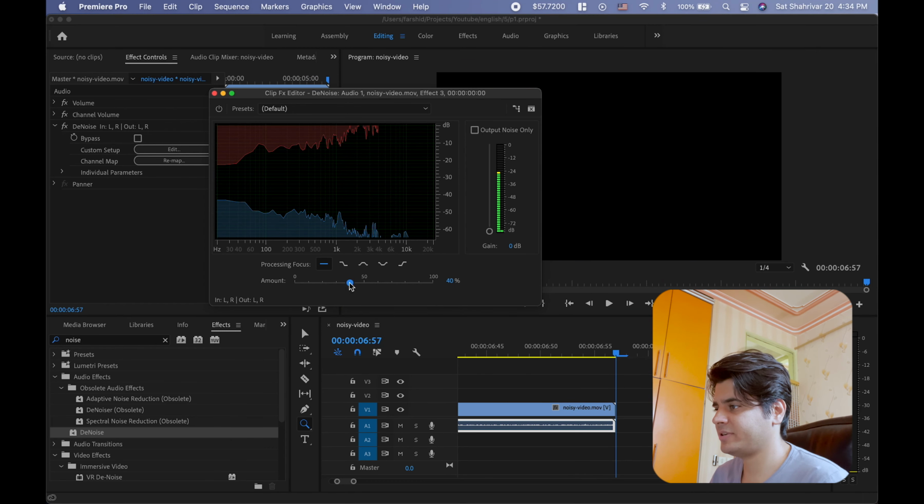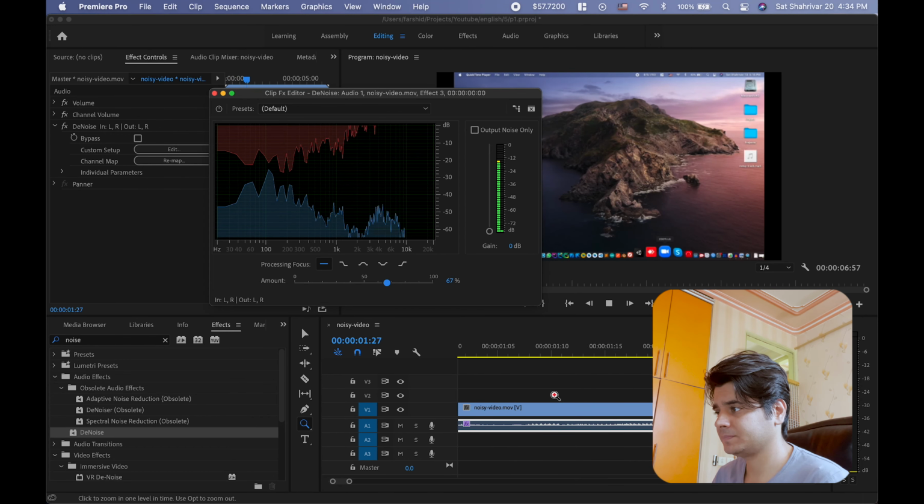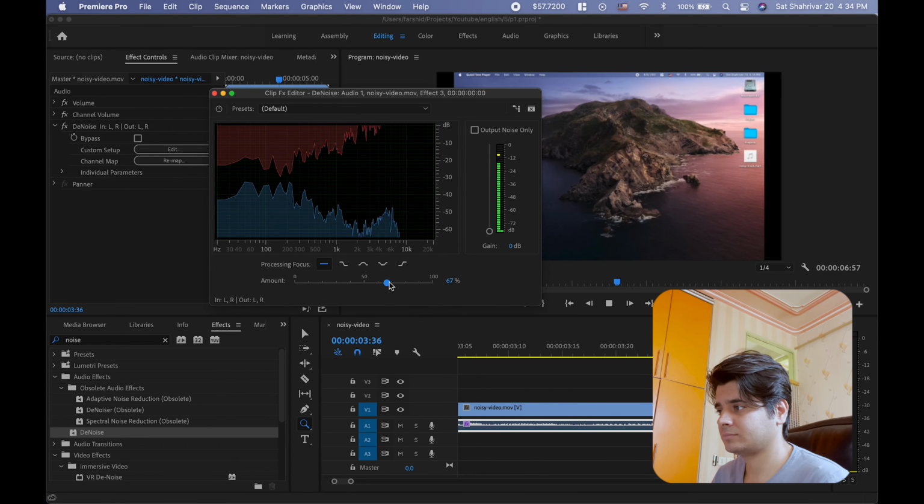Okay, we can increase the amount of noise reduction and play it again. This is the noisy audio recording. I'm going to denoise it later with an audio editor app.